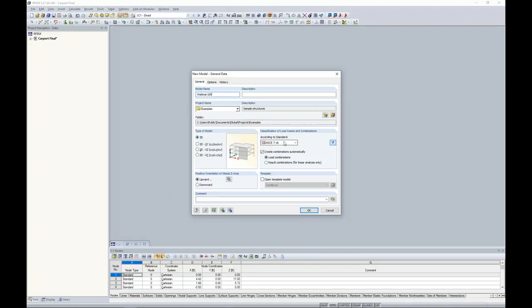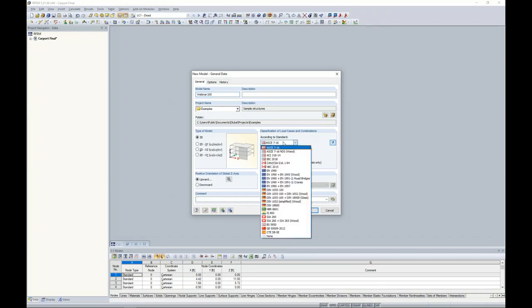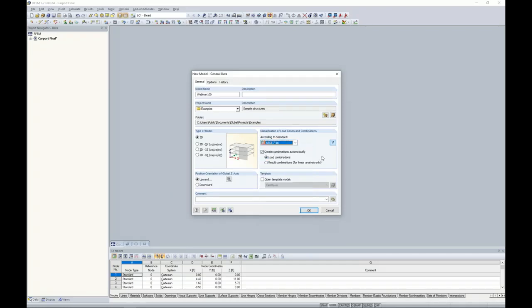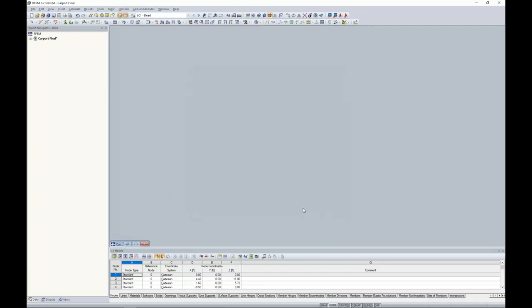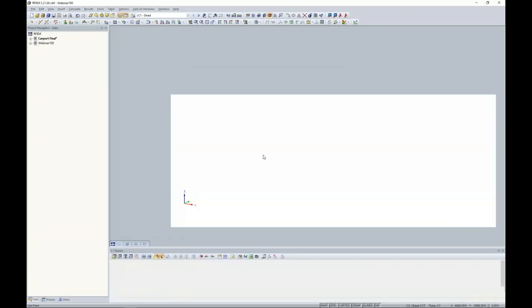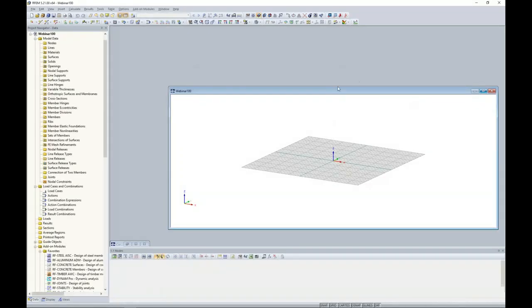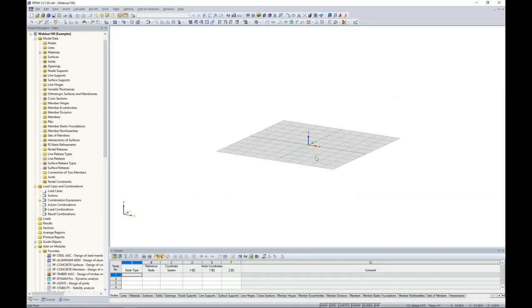We can generate the load combinations automatically according to the ASCE 7 2016. Now, you can see in this drop-down box, we have many other international standards as well, including the IBC 2015. You can always uncheck this checkbox here, and what this allows us to do is to manually create the load combinations instead. But today we want to take advantage of the load combination generator, so we click OK, and we are brought into our main program, RFEM.